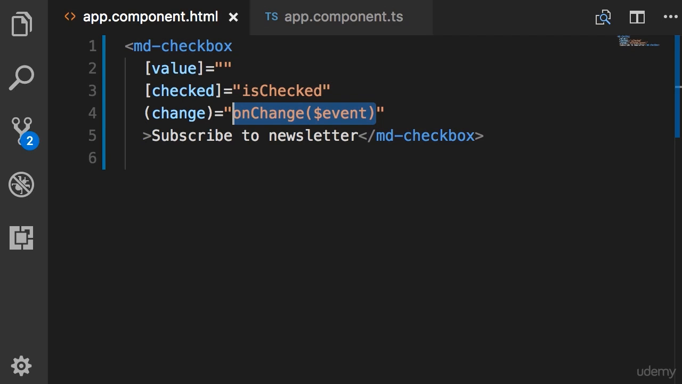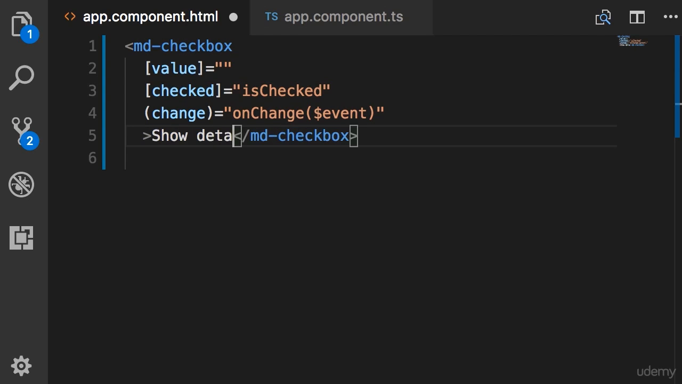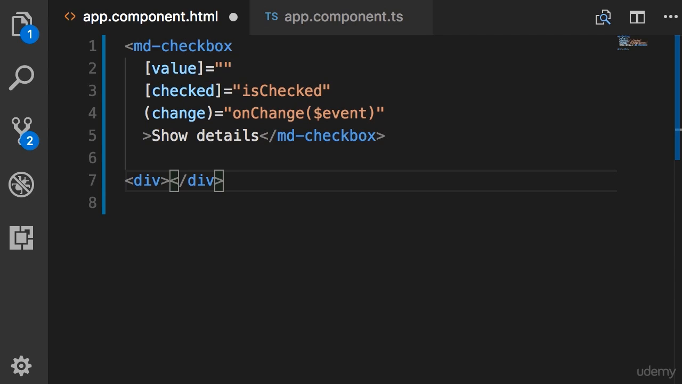Now let's say we have some content here. Let's say we have a div, and this checkbox acts as a toggle to show or hide that div. For example, we can change this label to show details. Here I'm going to add a div, and in this div we're going to have some details. Okay? Now when the checkbox is checked, this div should be visible. So here we can use ng if.